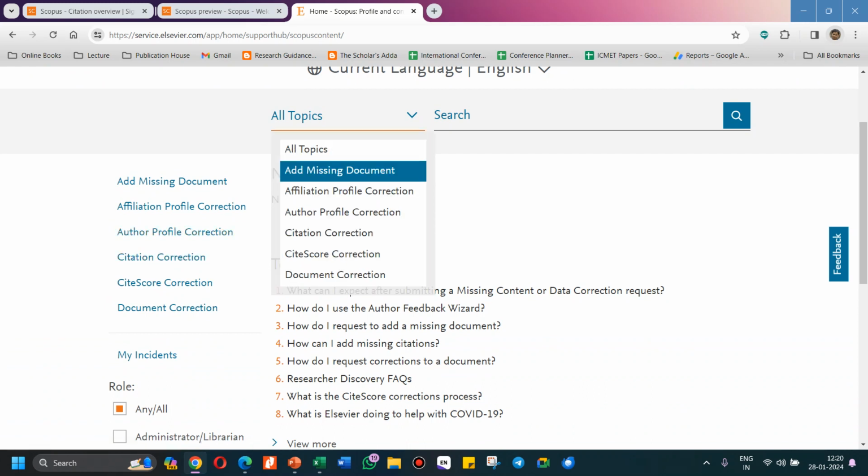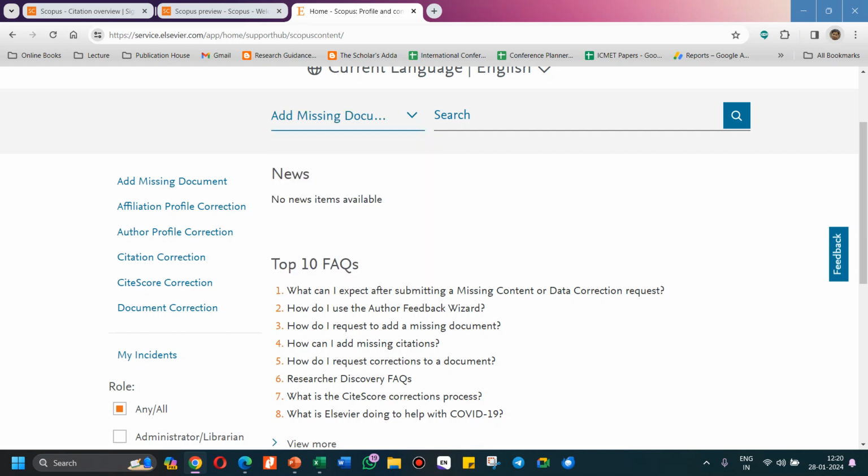Like if some paper I have published is not indexed in Scopus till now, in that case I can add a missing document. I click on this one.